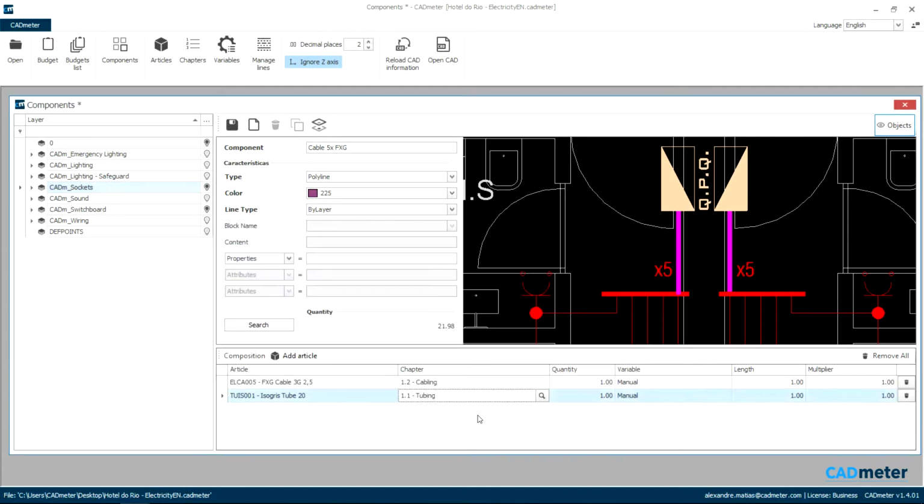But here we must take note that there are 5, this is representing the 5 individual circuits, and as such we need to account for that. And so in our quantity we are going to put 5 here, so that CAD meter for this small line takes into account 5 cables and 5 tubings, each for our individual circuits, which are here represented. Now the cable pathway is created. We just click in Save.